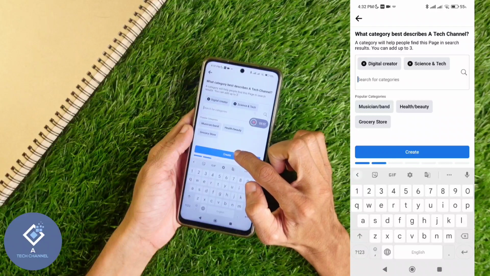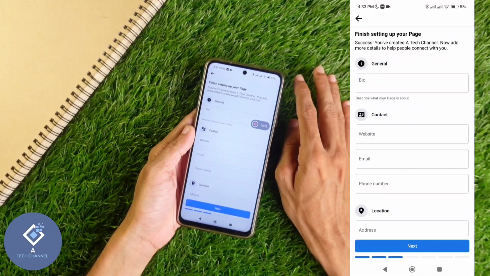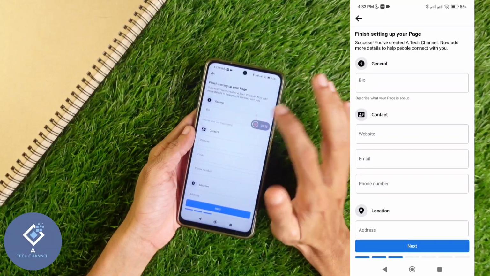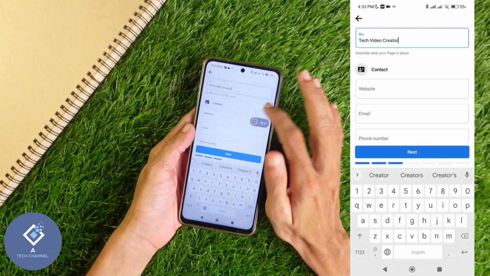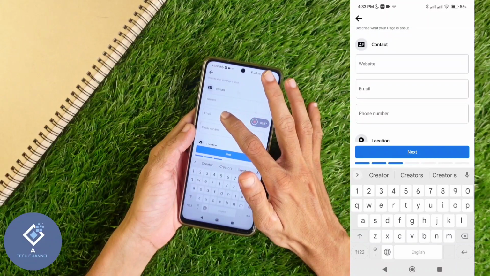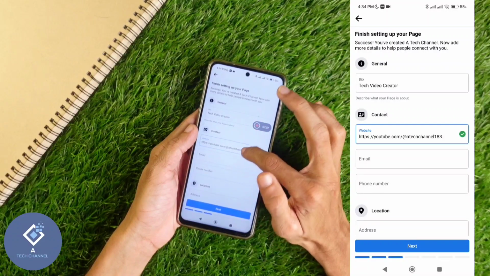After that, down here you can see the create option. Click on that create button. Now you can see a page like this. If you want to add a bio, you can add a bio. So I have entered a bio. If you want to add your website, you can add it here. Or if you want to add your email or phone number, you can add that also. I am adding my YouTube channel link here.